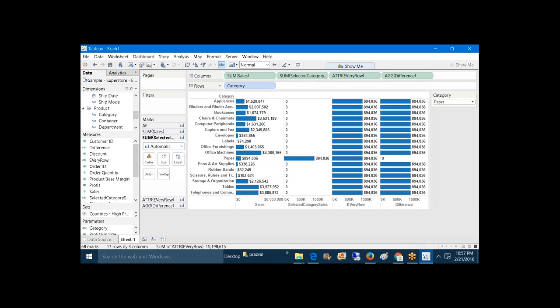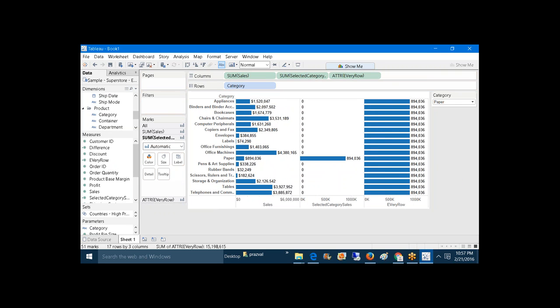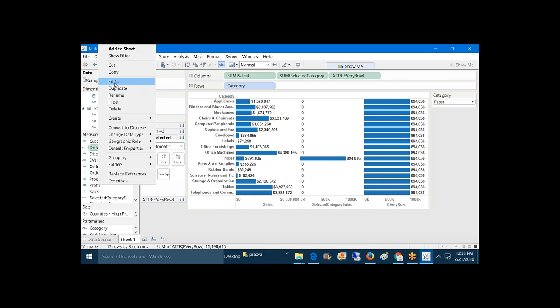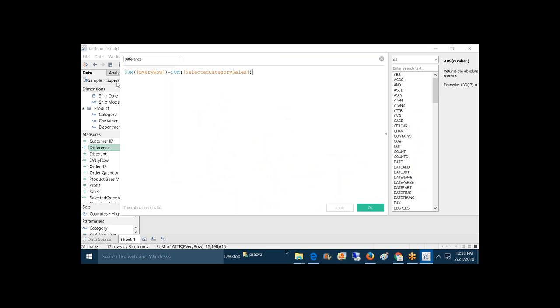So I think it is showing us the wrong value. I think I have to place the value again. Let me go to the difference. So the difference is what? Sum of sales minus sum of every row. It's sum of sales minus sum of every row.